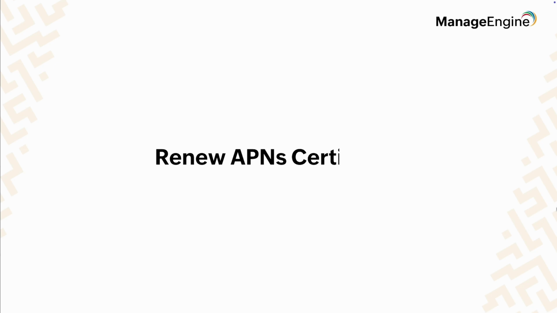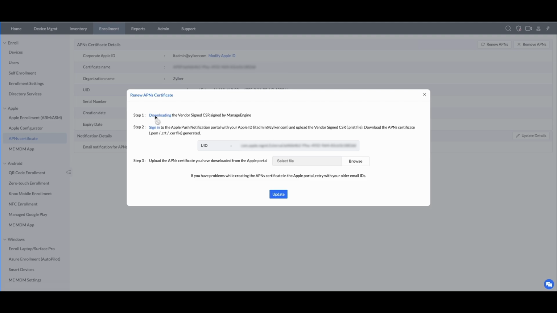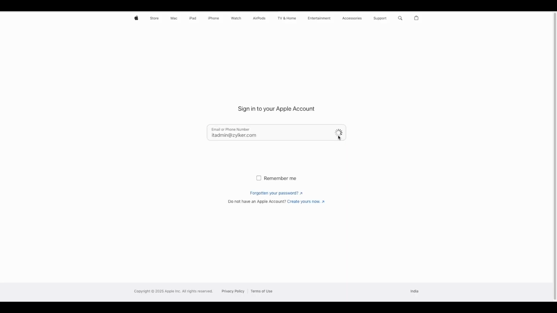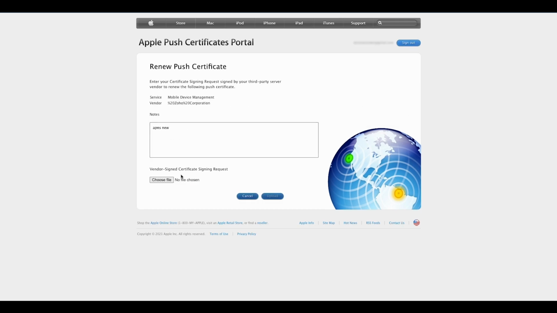Let's walk through the steps to renew an expired APNs certificate in the MDM console. To renew an expired APNs certificate in the MDM console, start by navigating to Enrollment and then selecting APNs certificate. Click the Renew APNs option to begin the process. Next, download the vendor-signed CSR file and log into the Apple APNs portal using the same credentials originally used to create the APNs certificate.